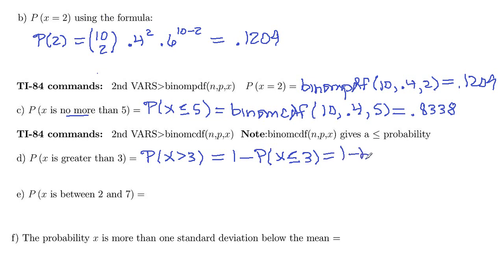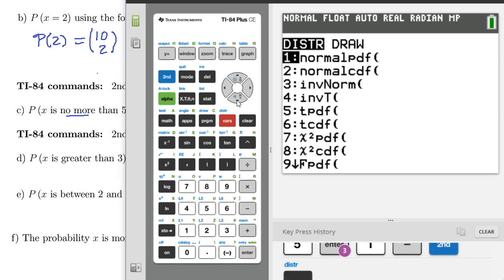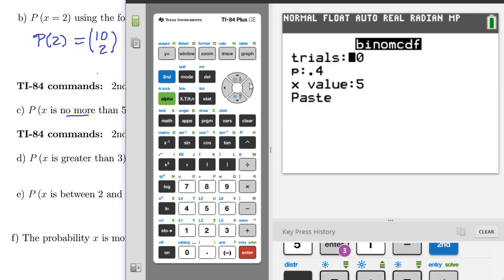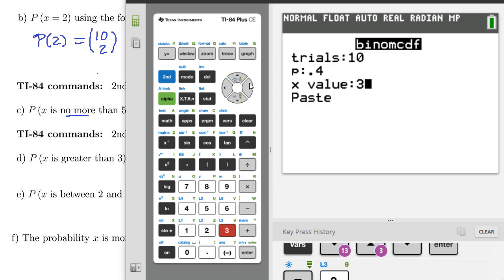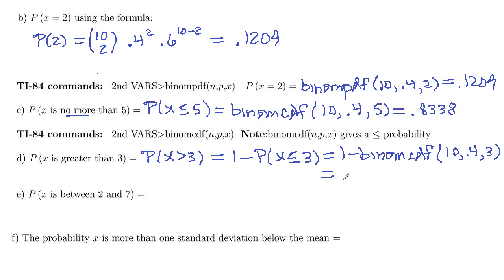So this will be 1 minus binomial CDF. And then it'll still be the 10, the 0.4, and then 3 is our x. So let's compute that. So we can do 1 minus 2nd variables, go down to binomial CDF. There. 10 and 0.4 are still in there. We just have to change the 5 to a 3. And 0.6177. So for a strict greater than, you have to change to a less than or equal.